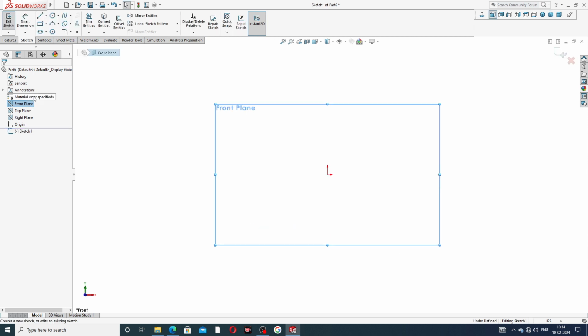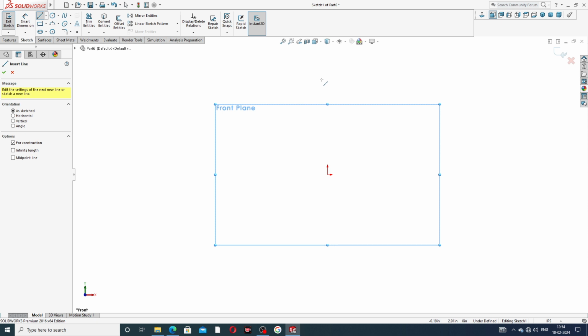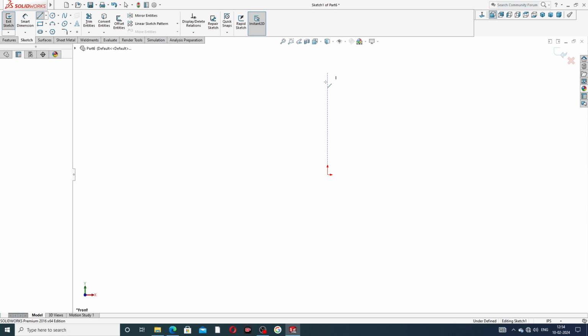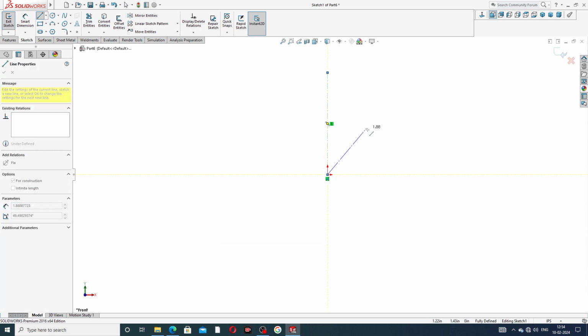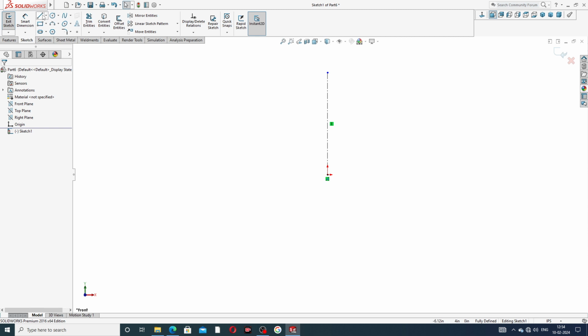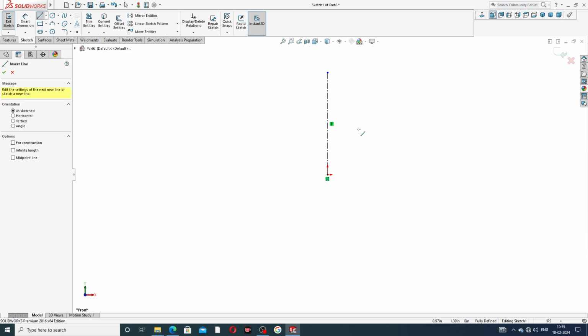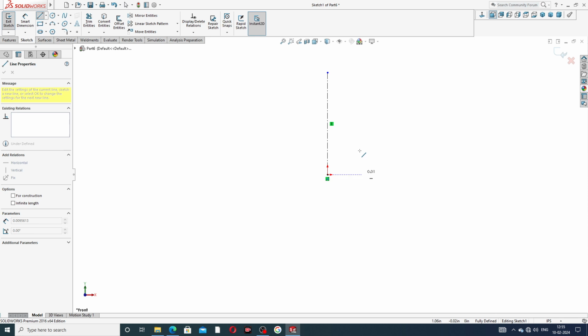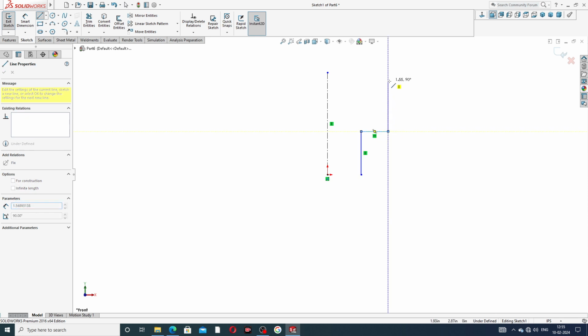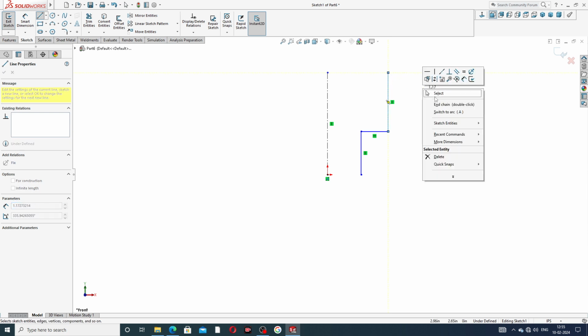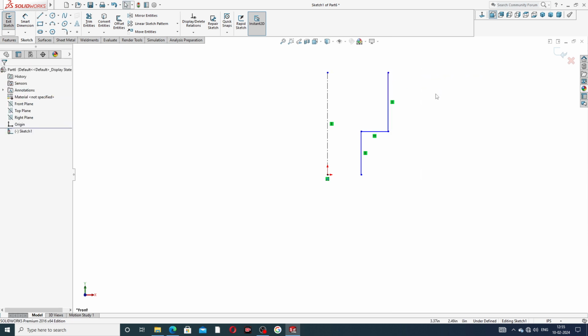At first select the front plane and draw a center line here. Then draw a line, and another, and a simple line, and then connect them one by one.